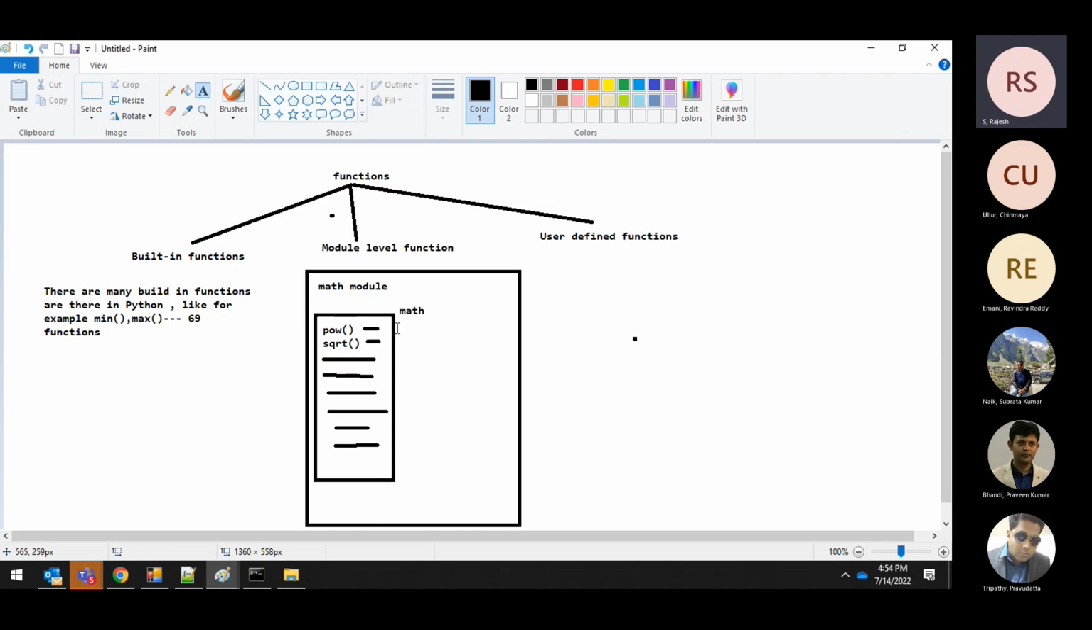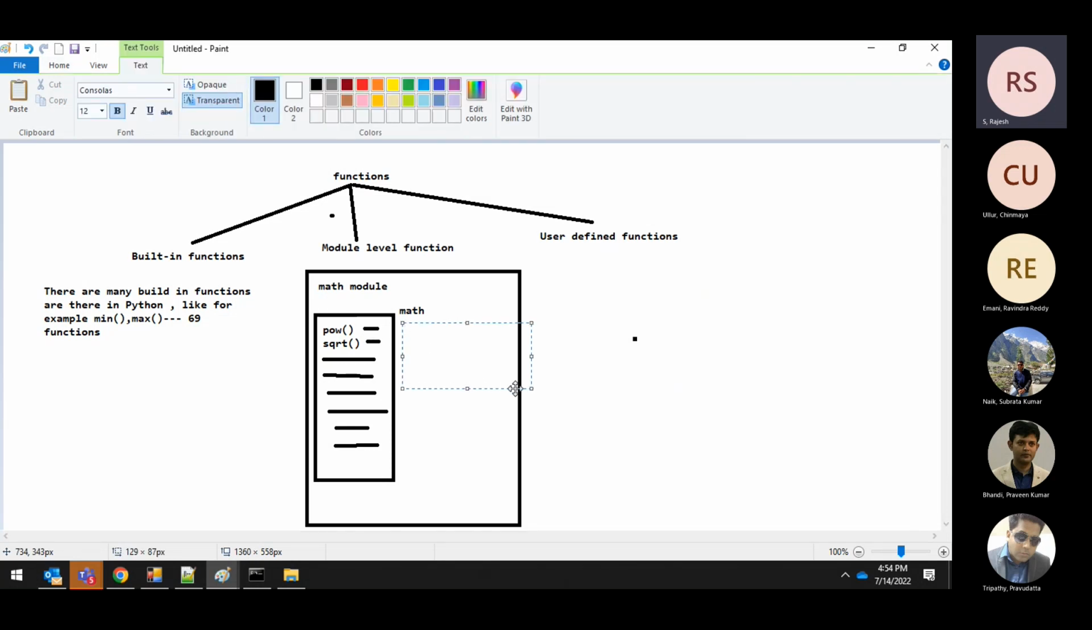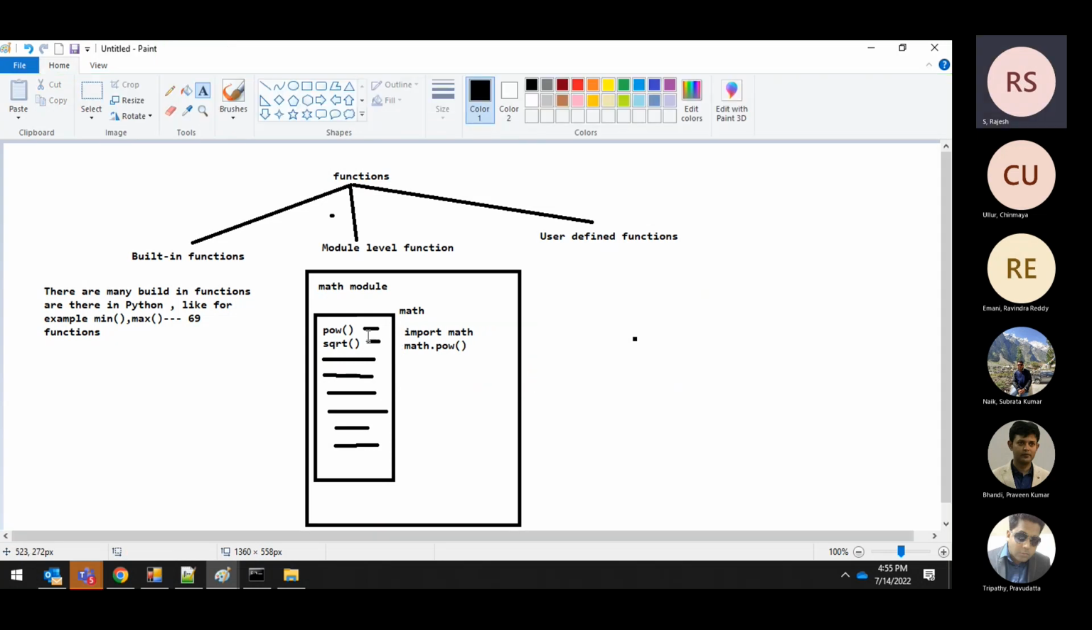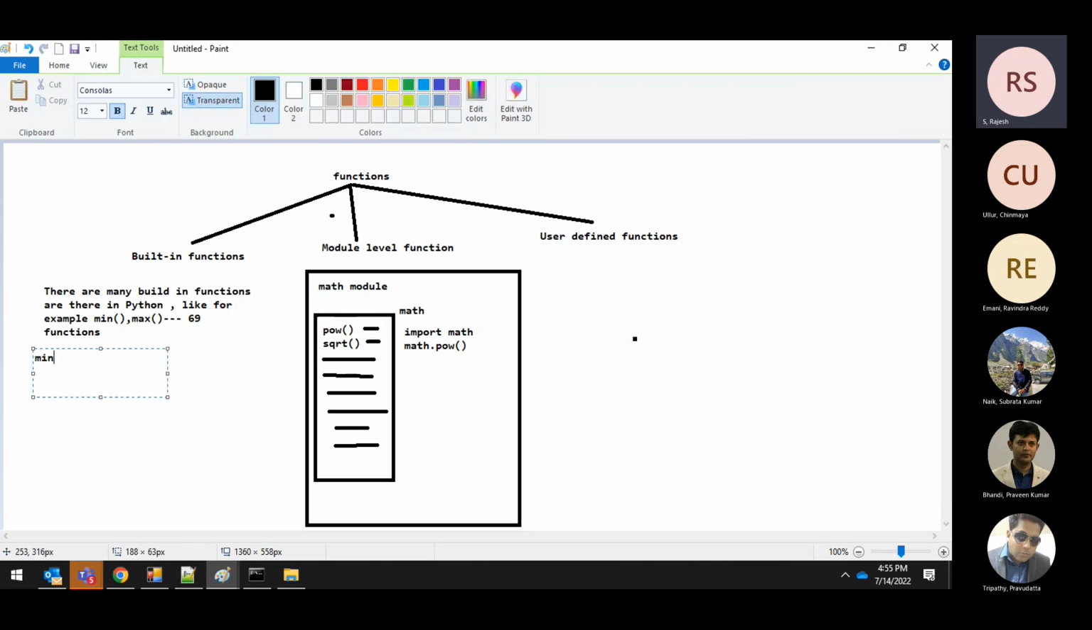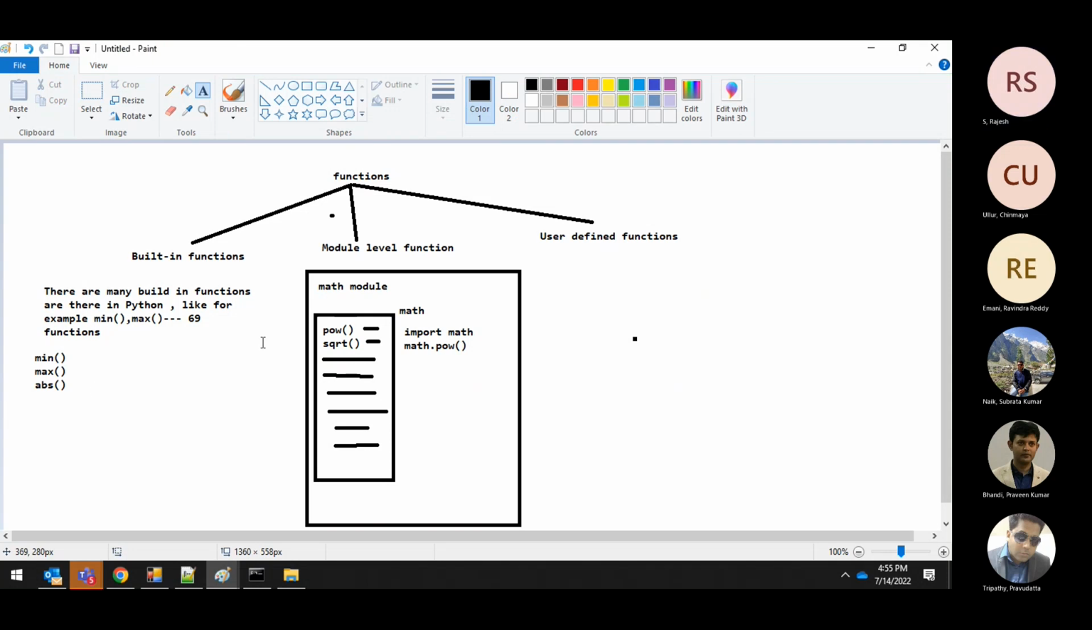Whenever you want to make use of any module in your program, in Python you first have to import that module, and then use it. What you have to understand is that a function is a single function: min is one function, max is one function, abs, the absolute function, is one function. A module is a collection of functions. What are those functions, like power and square root? There are many functions related to math.